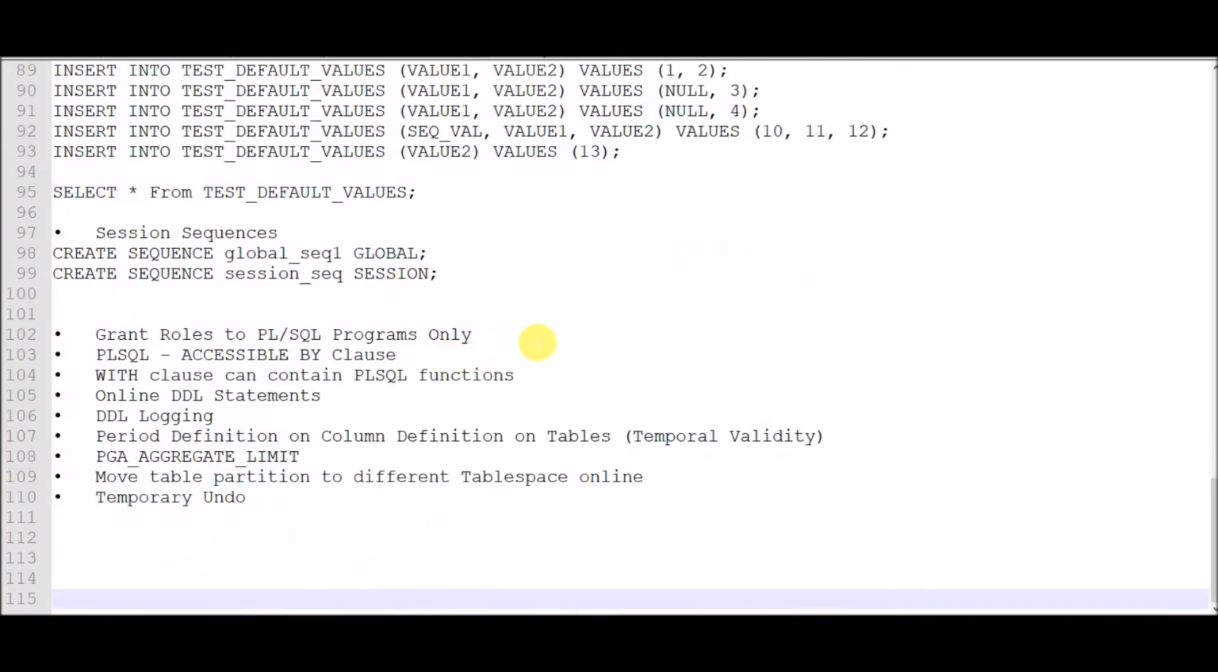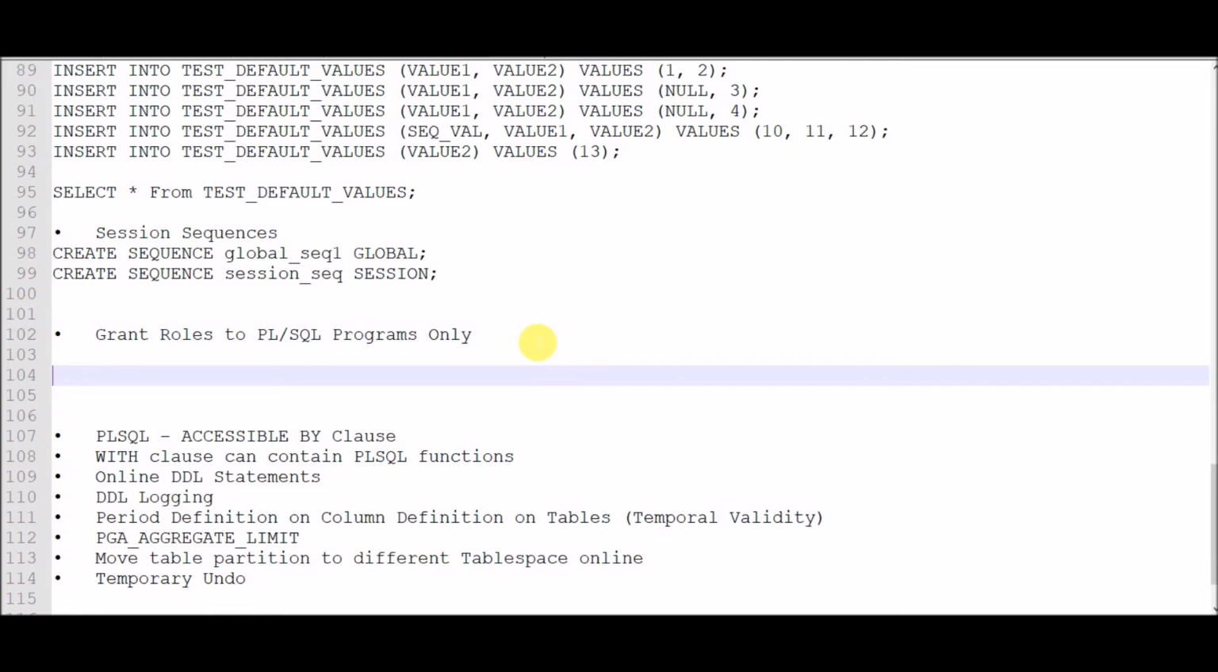Next feature that we have is granting roles to PL/SQL programs only. Earlier in Oracle 11g, if you're creating a procedure and inside the procedure you are selecting data from some tables, you'll have to explicitly give read permission to those tables as well. But after Oracle 12c, if you're creating a program or package or a procedure, you just need to give permission to that program only, and you need not explicitly give read permission to the underlying tables that you have used in that particular procedure, function, or package.